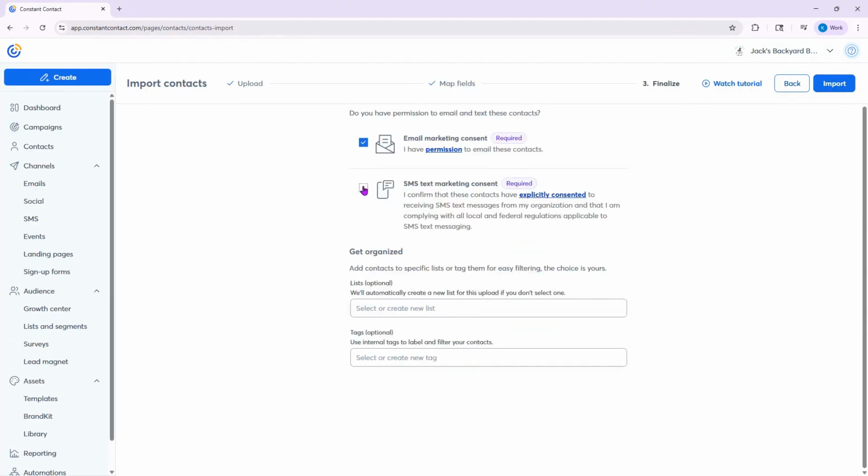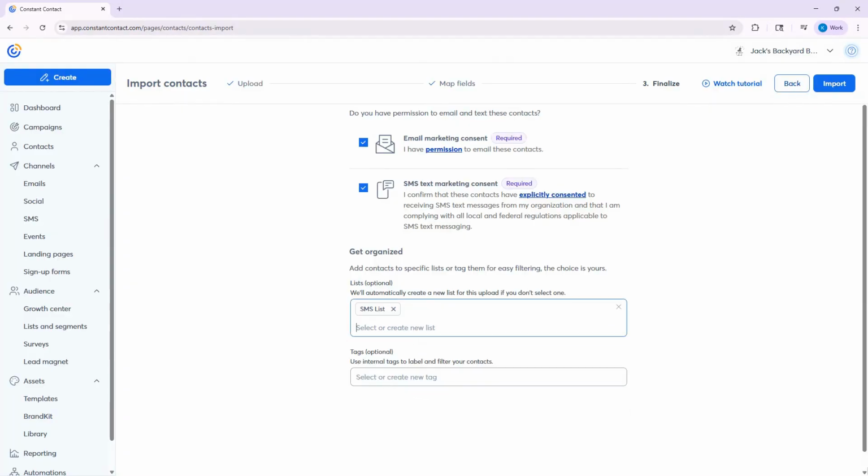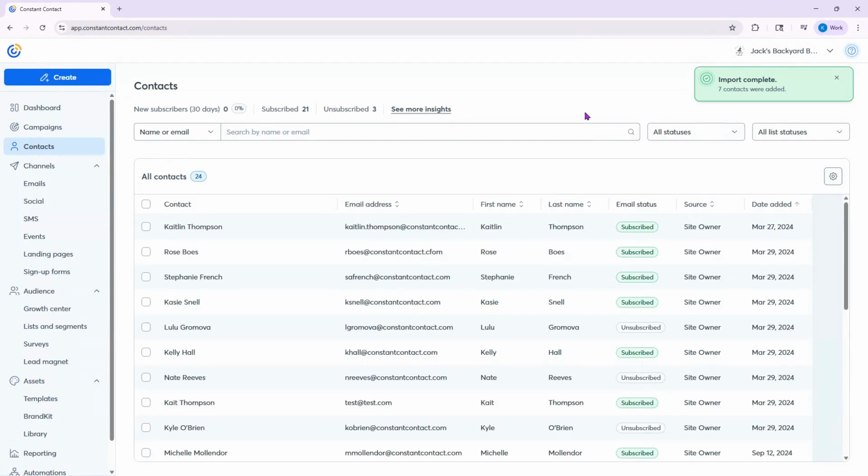Then I have to check two boxes. One, that I have permission to email them, and another that I have permission to text them. And then let's choose our list. Do that same list there. And then import it. And it's as easy as that. So then I can just bring in that list and have a small group of people to start texting right away.